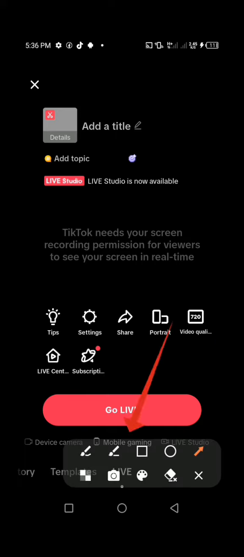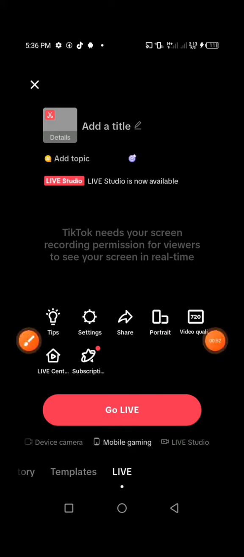If you don't have this option guys, you go in the description. I've put the link to the video that shows you a step-by-step guide on how to apply for the mobile gaming option on TikTok. Make sure you watch the video to the end if you don't have this option and you need it. Now guys, you're going to press on the mobile gaming option.